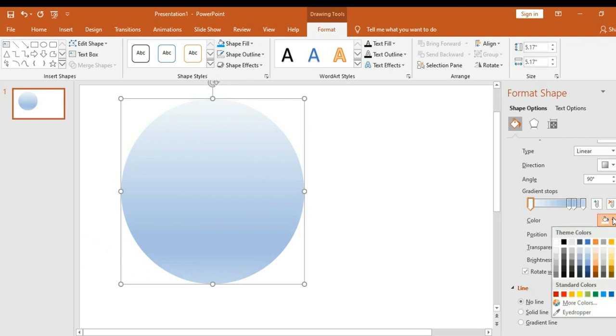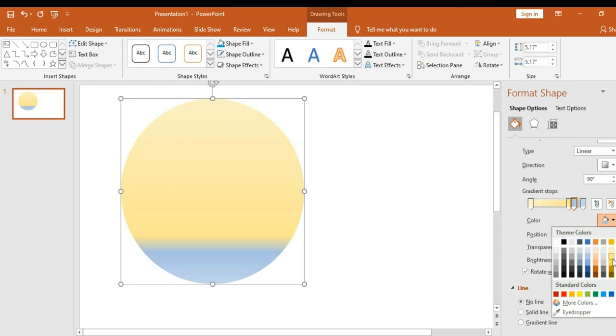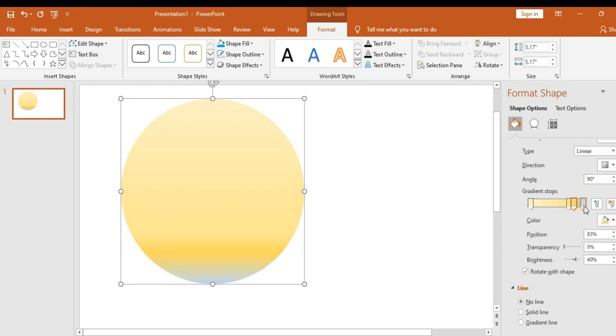But you can also change the color according to your wish. If you want to change the color, select that particular arrow over there, then go to the color, then change it to the color of your desired wish. So look over here how I have done. See, I have changed the color over here.